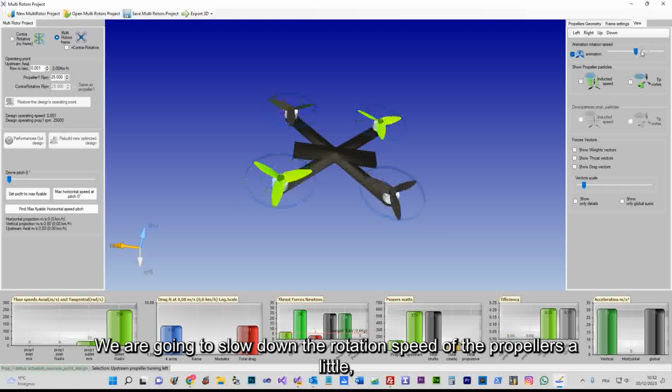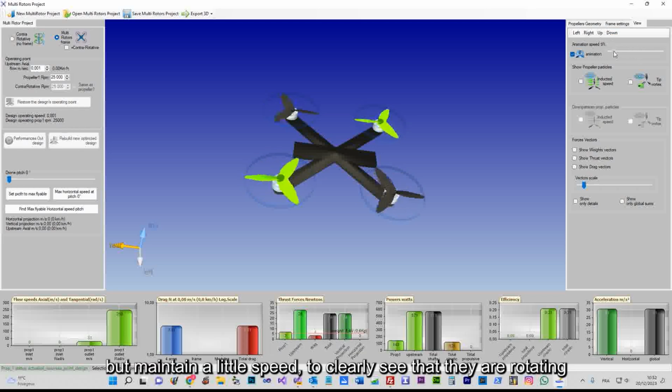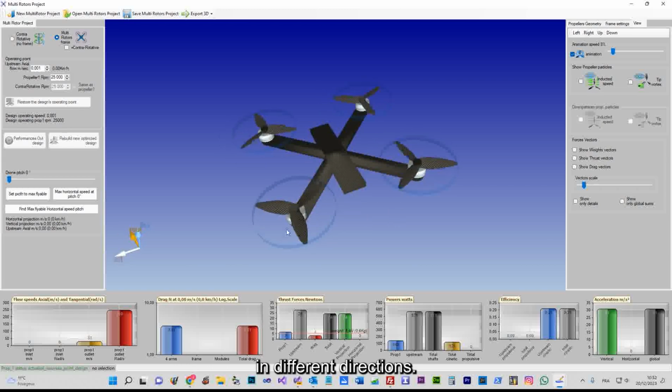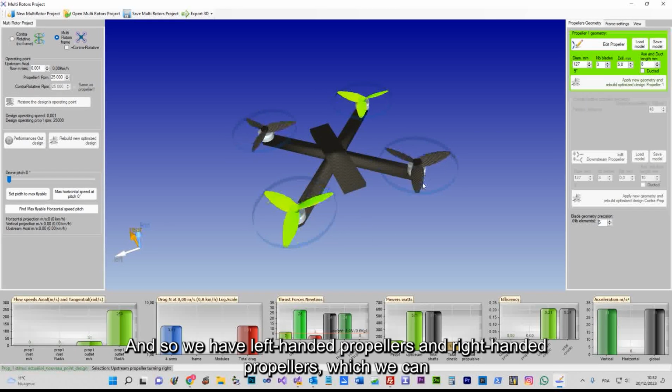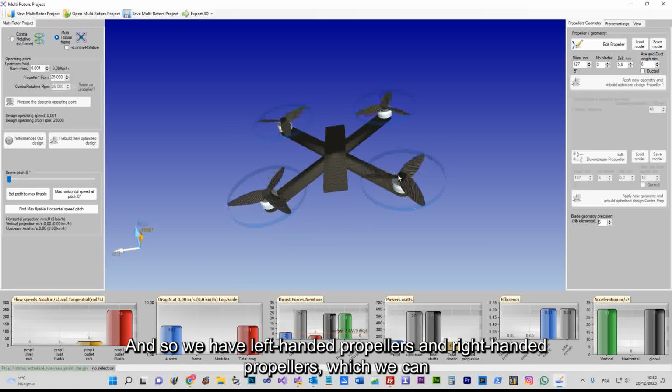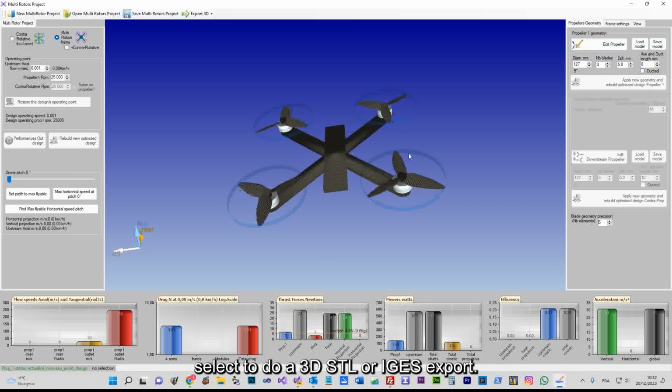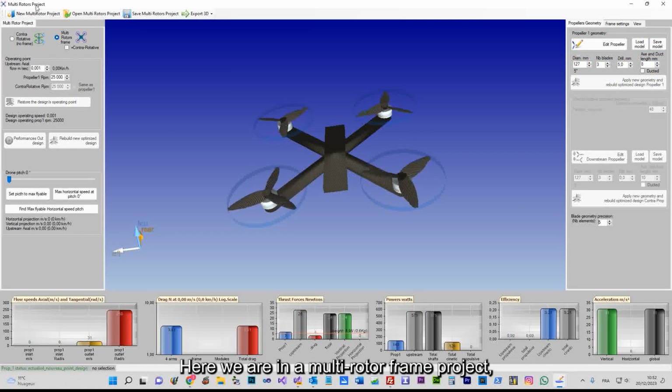We are going to slow down the rotation speed of the propellers a little, but maintain a little speed, to clearly see that they are rotating in different directions. And so we have left-handed propellers and right-handed propellers, which we can select to do a 3D STL or IGES export. Here we are in a multi-rotor chassis project.